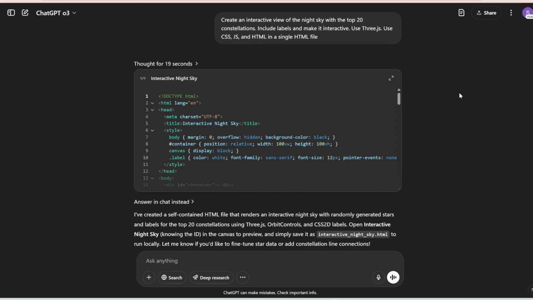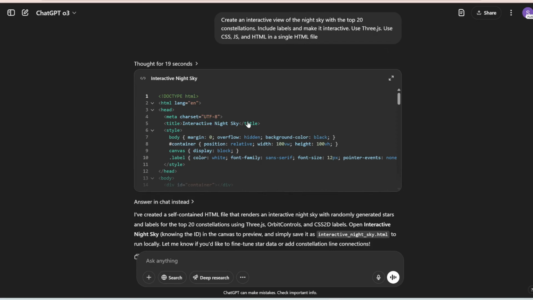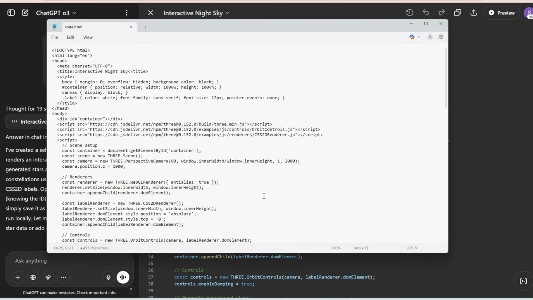So for example, here I tried to get it to make a 3D night sky viewer. So the prompt is create an interactive view of the night sky with the top 20 constellations. Include labels and make it interactive. So here's the code that it gave me. So I'm just going to copy this and then paste it in an HTML file and then open it up on my browser.